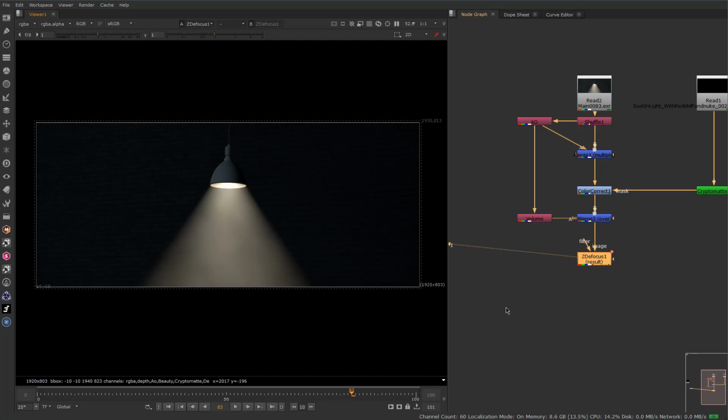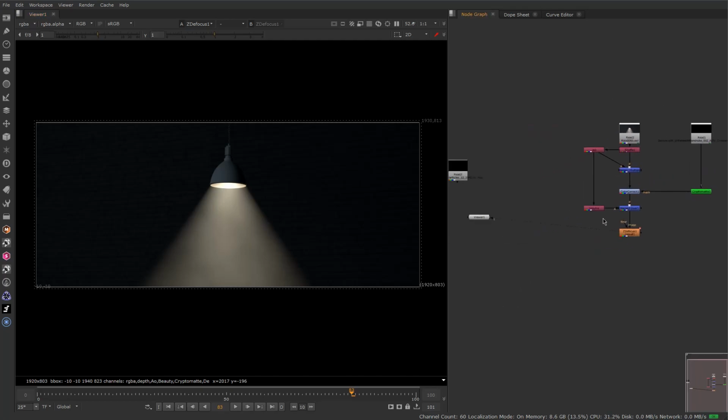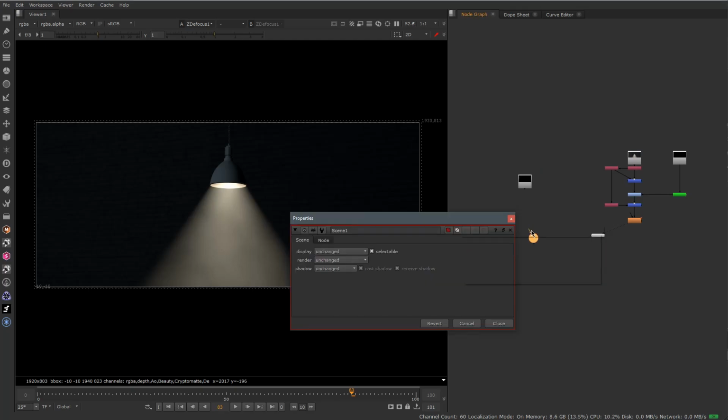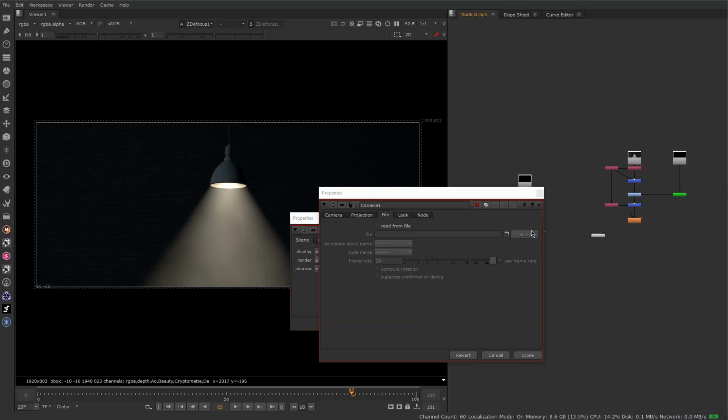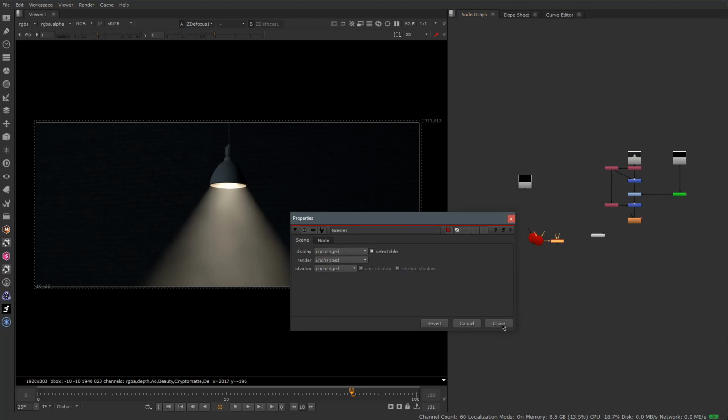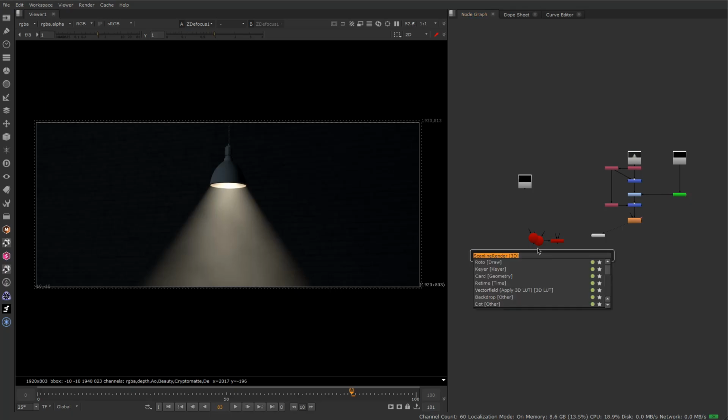So let's move on now to the dust. So the dust here, I need to create a scene. I need to create a camera. I need to create a scanline render. I need to create, let's close that down. Yeah, I need to create a card.